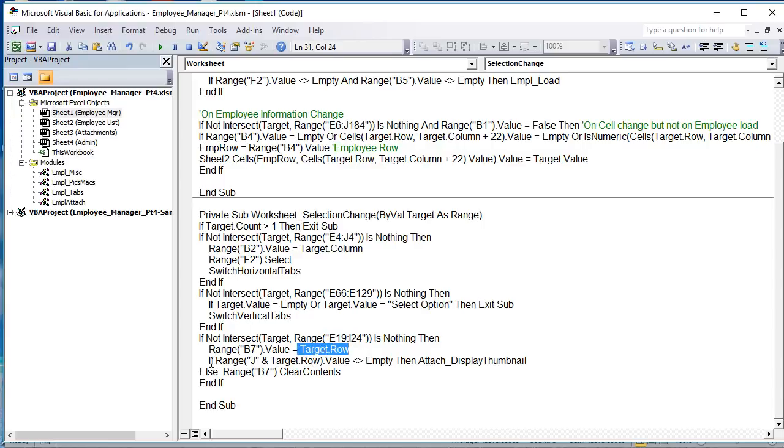We also then want to run automatically the display thumbnail. We want to run this macro here. This is the one we're focused on right now. So we can display the thumbnail, but first we need to make sure that J and the target row does not equal empty. Why do we need that?